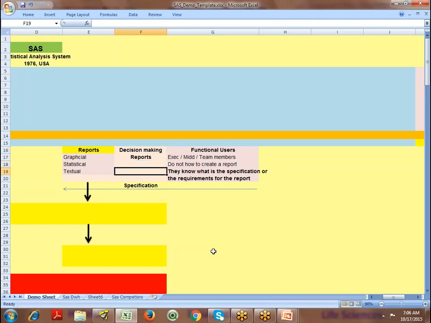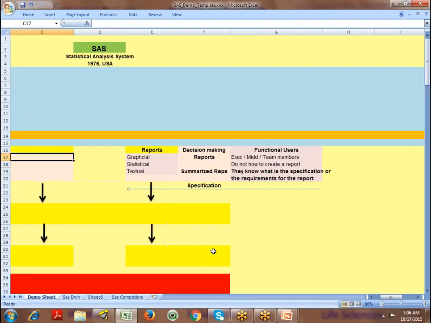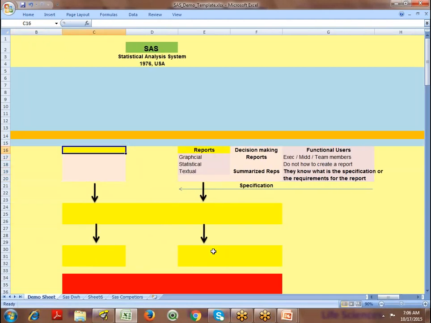These kinds of decision making reports are called summarized reports. Now you know that whenever you would like to create a graphical, statistical, or textual report, you are not going to create it just like that. In order to generate the reports, you need to have data tables. The SaaS software comes under data warehousing.